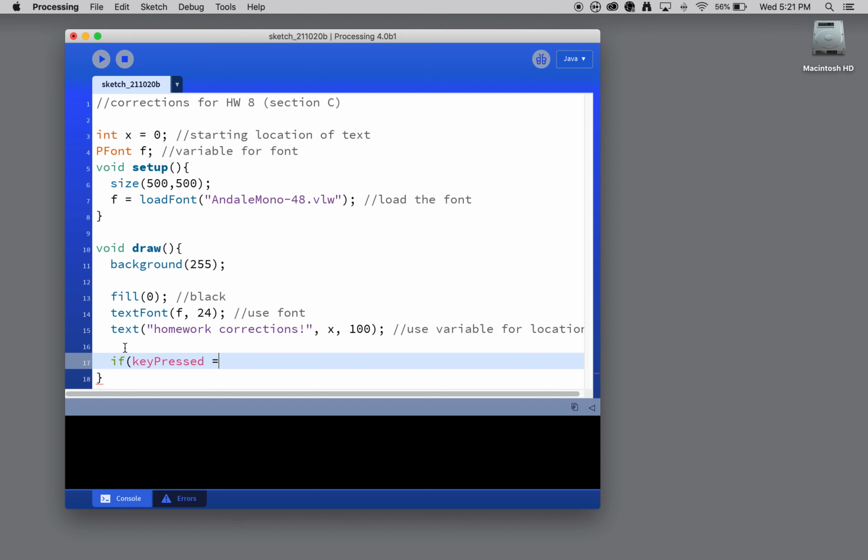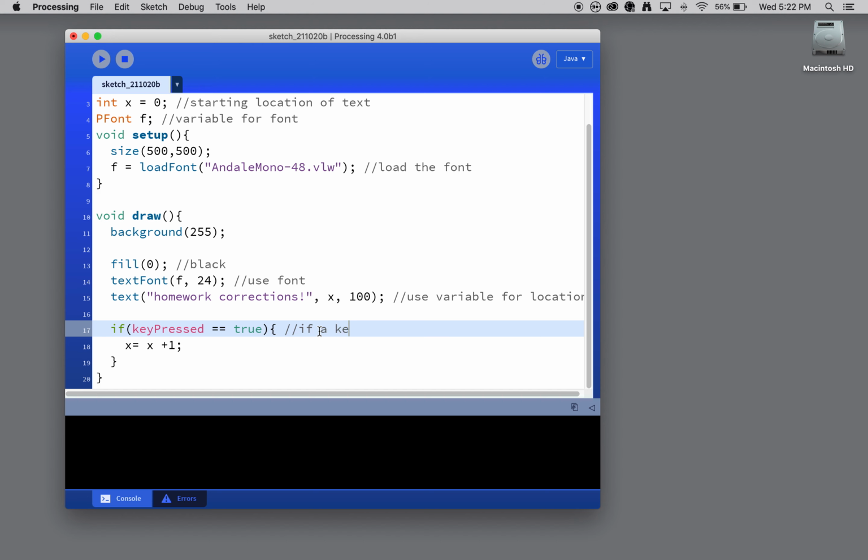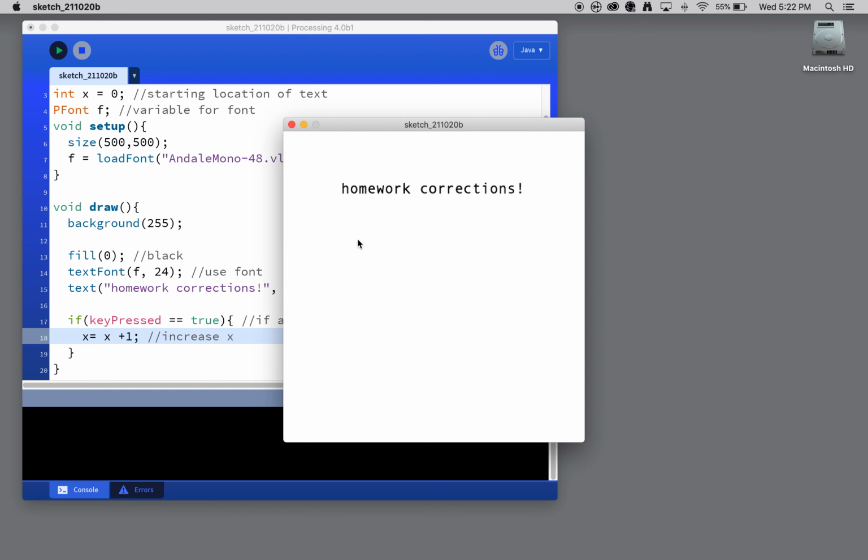So you have closed the conditional, closed the whole draw method. That is where I'm going to change the value of x. So I'm going to say x equals x plus 1. So that's if a key is pressed, increase x. So if we run this, see our text on the screen, and now I'm holding down a key. You're just going to have to take my word for it that if I'm holding down a key, it moves, and when I stop holding down the key, it stops moving.